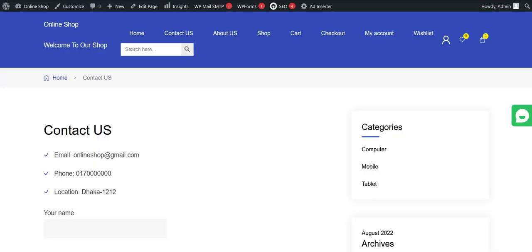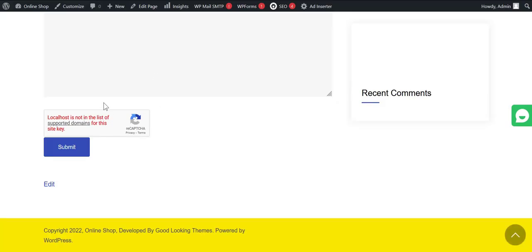Now let's check our website. Let's reload our website. As we can see, a ReCaptcha functionality has appeared, but our site is on a local server. That's why it is not showing the ReCaptcha functionality. If you want to see the actual ReCaptcha functionality, we need to upload our website to a live server.